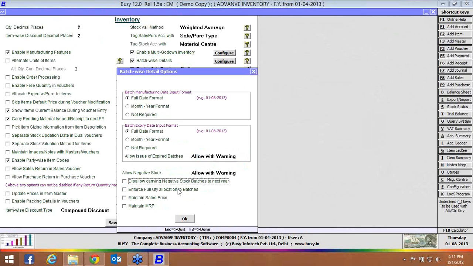Enforce full quantity allocation to batches means the quantity in the grid of the item main window should match the quantity of the batches, otherwise you will not be able to proceed. If you want to maintain separate sale price or the MRP, maximum retail price, you can use this option also. Any negative batch you don't want to carry to the next financial year, you can tick or untick it.